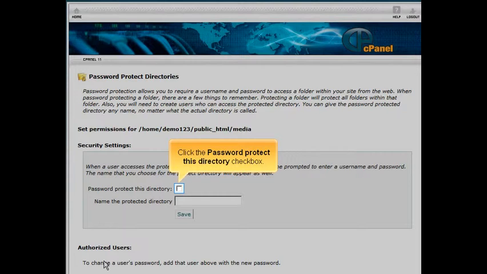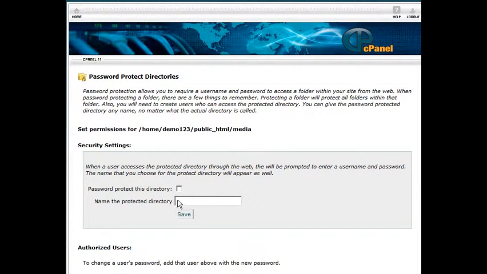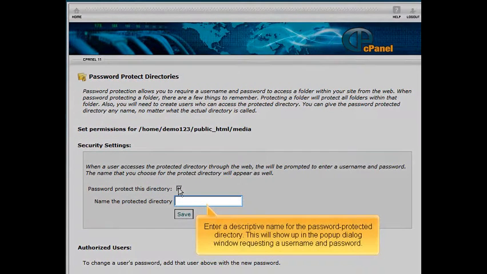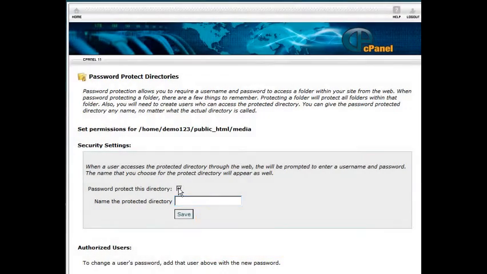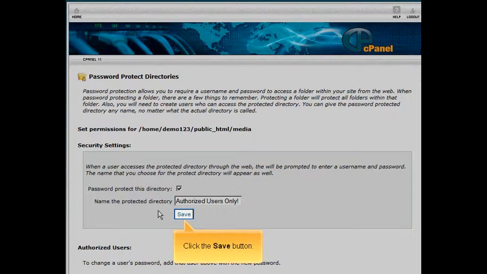Click the Password Protect This Directory checkbox. Enter a descriptive name for the password protected directory. This will show up in the pop-up dialog window requesting a username and password. Click the Save button.